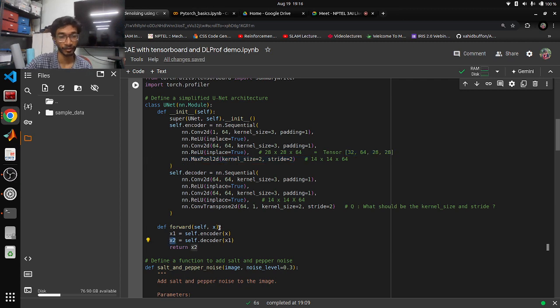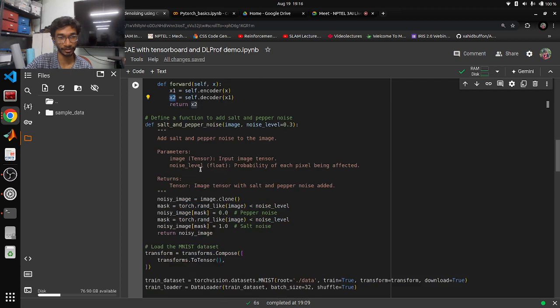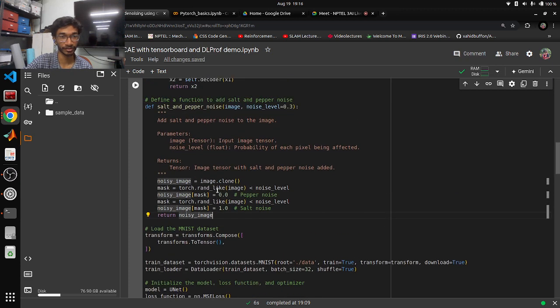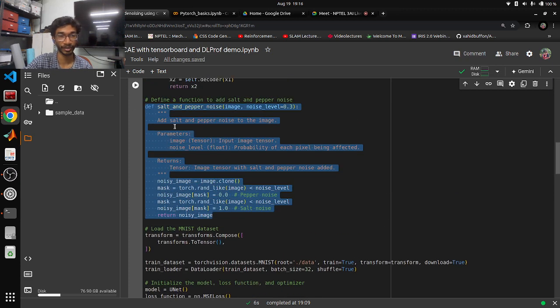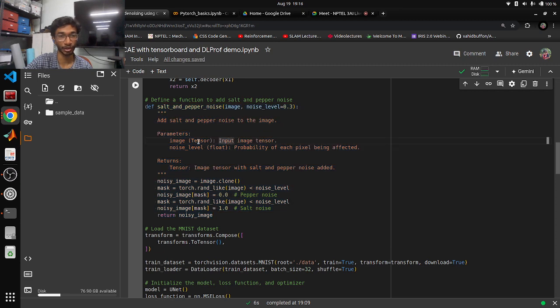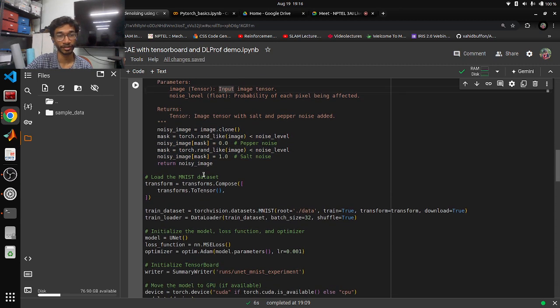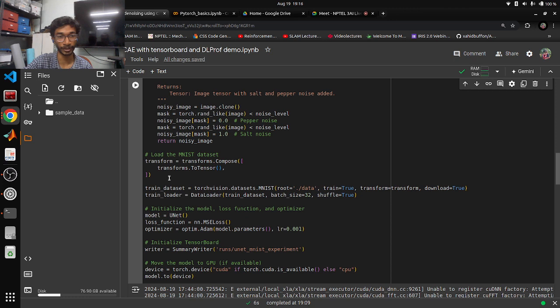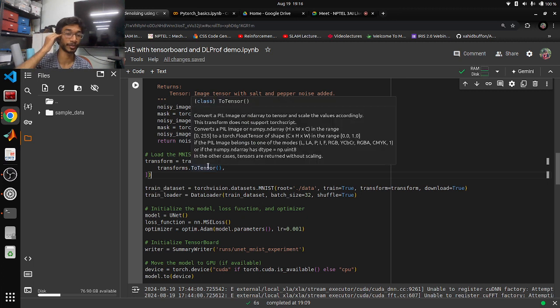Okay. Here are some basic utility functions for defining the noise. So we are adding a salt and pepper noise to the image. You will see how that looks in a bit. We are converting all our data to tensors. That's why this transform.ToTensor line is present.